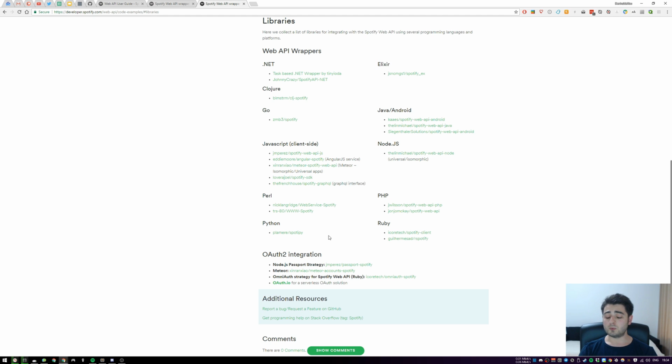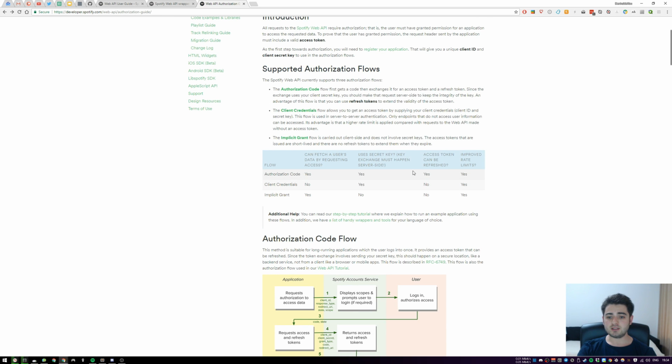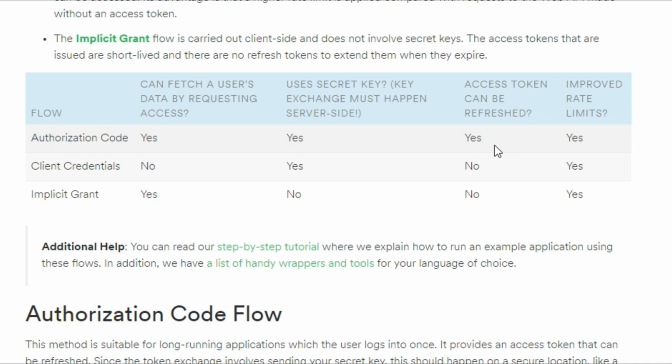And a webhook would contain this token, and this token would never expire, and we would be able to use it for many things. But as I have shown already, if we go to the authorization guide, basically, if I'm in business, if we're doing something real, this is the only way we can go, because this is the only one that actually refreshes the token.